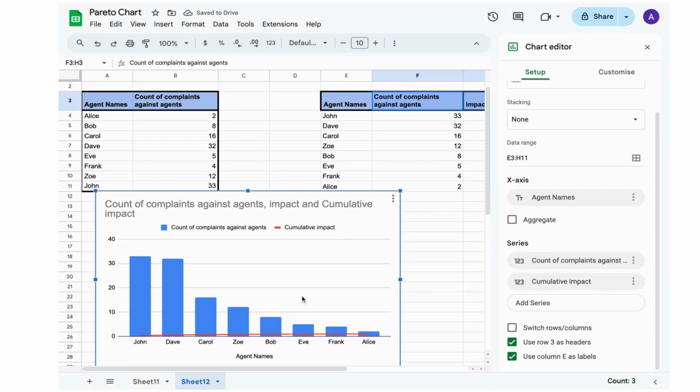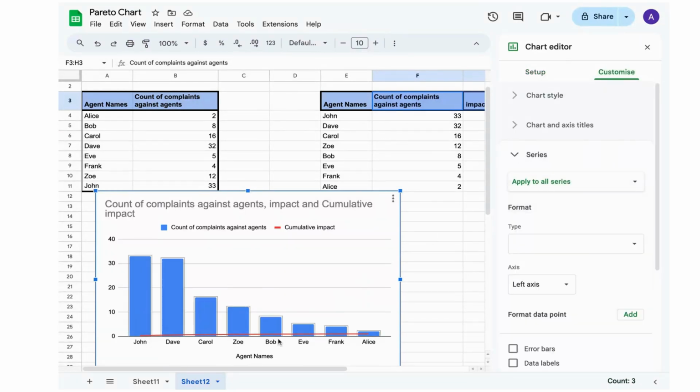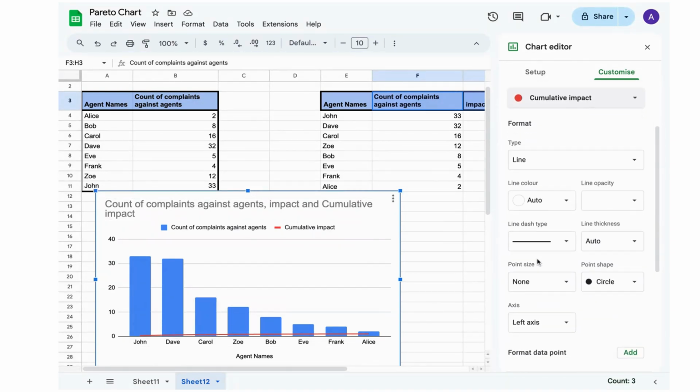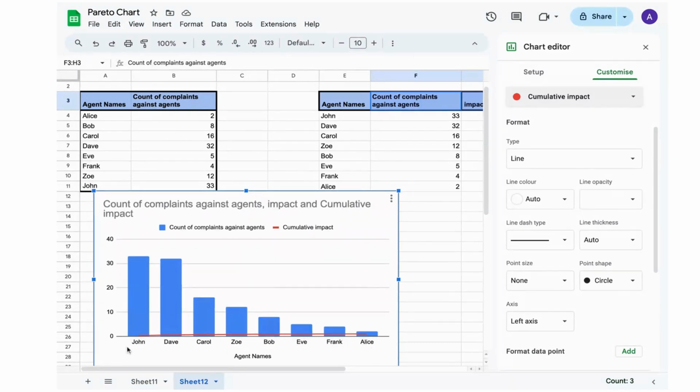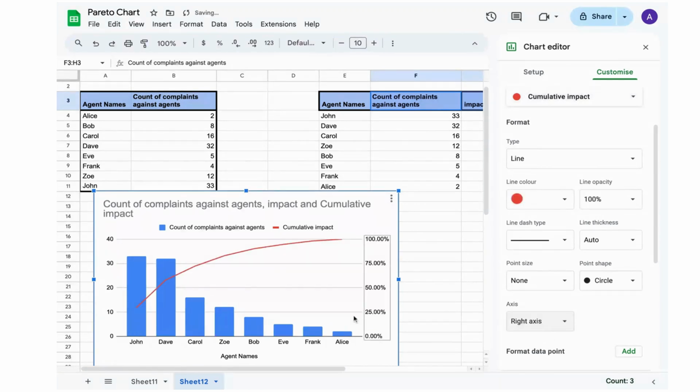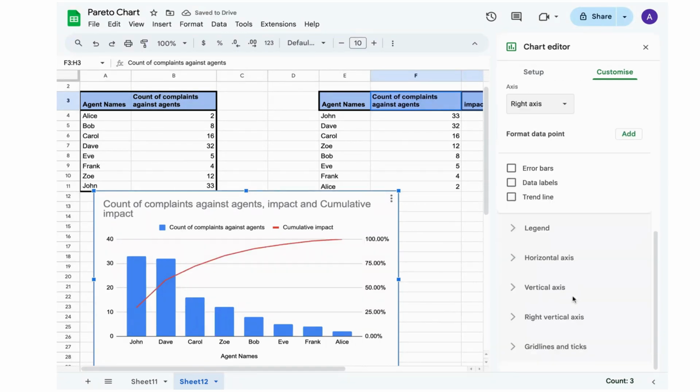Now after this is the defects, and we want to see the cumulative using a line graph. So we go to customize series, and our series in this case is cumulative impact. What we want to do is, this series now is using the left axis as its value, and that is why it's so low. So what we need to do is, we need to change the reference of its axis from this one to the right side. So just come and say right axis, and that is it. You are done with your data.